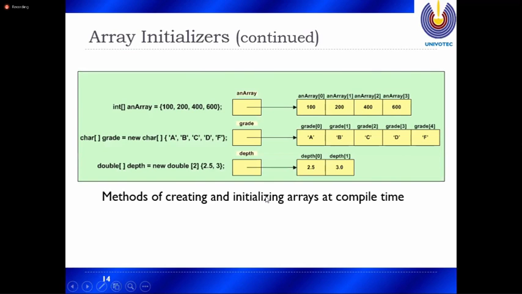Now is the array initializer. Here int array 100. This is the array: first element is 100, second element is 200. This is the way we can use square bracket 1 for the second element. This is the new char, the grade. Grade first is a character, a 0, and the second element is B, C, D.